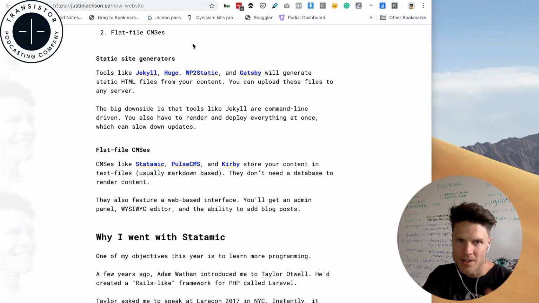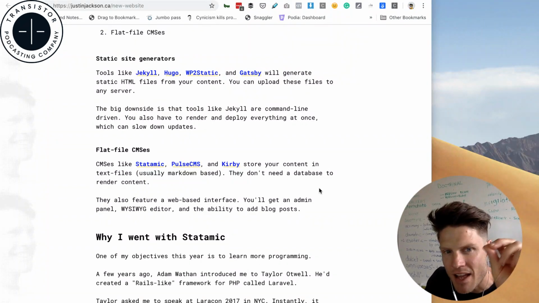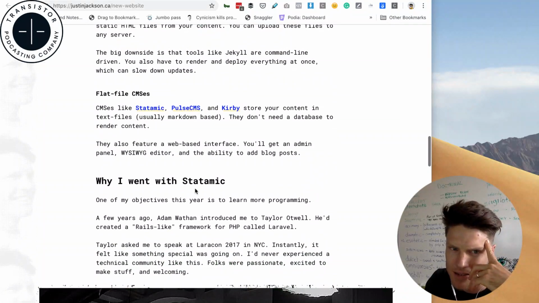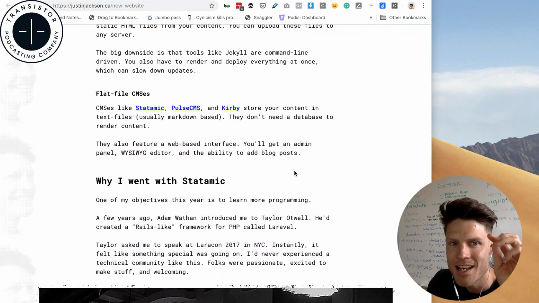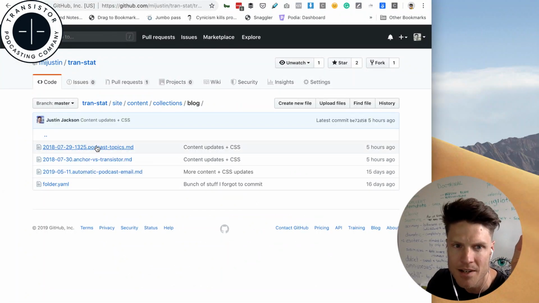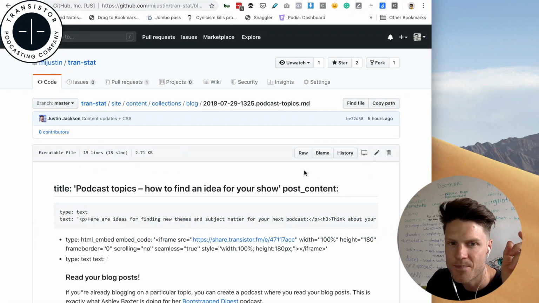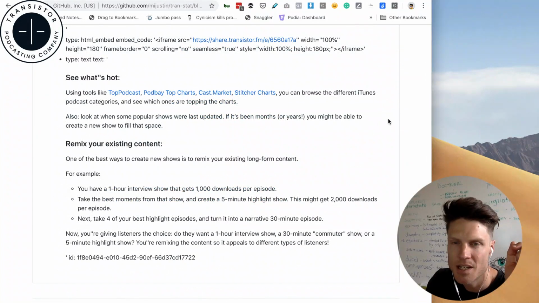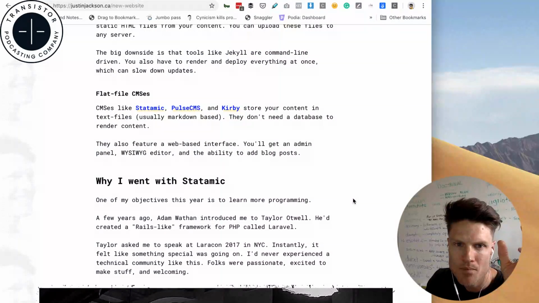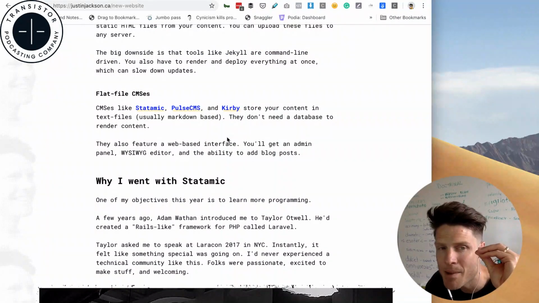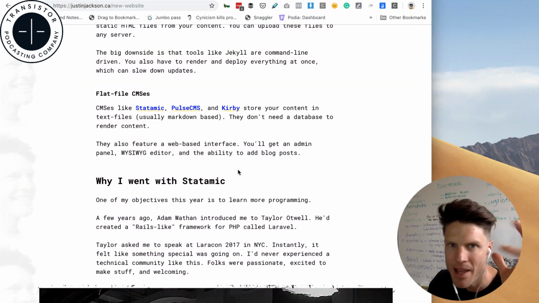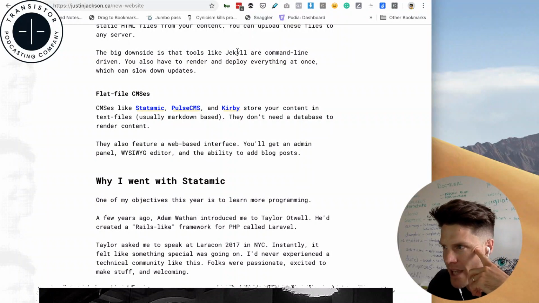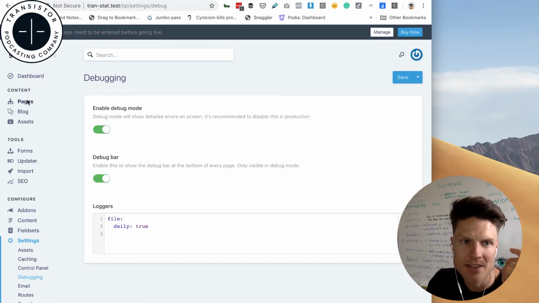All right, so yeah, you've got Jekyll, all these, but then you got flat file CMSs. So these are like Statamic, Pulse CMS, and Kirby, and what they do is they store your content in text files, usually markdown based, right? So if we look at this, we've got my blog post in Markdown, and they don't need a database to render the content, but they also feature a web interface. So you get an admin panel and WYSIWYG editor, and that looks like this, right?